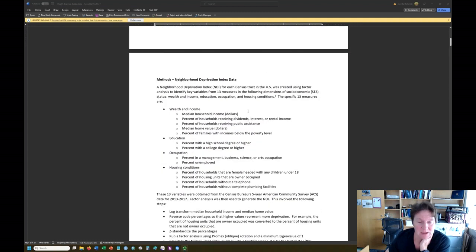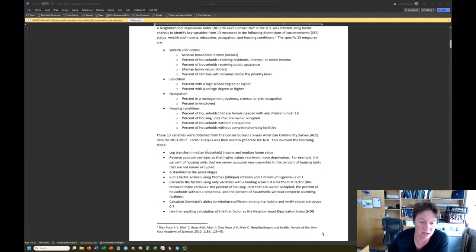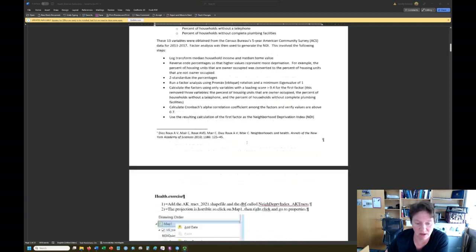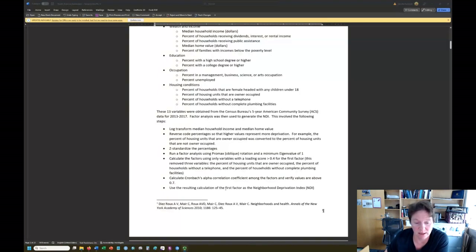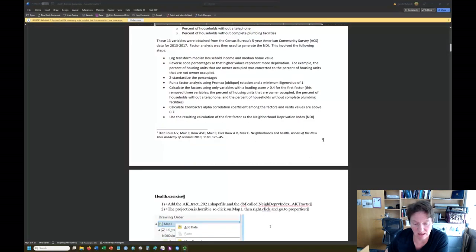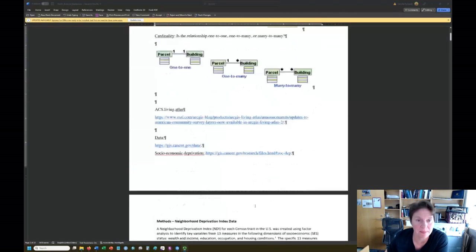And so in your folder or on Blackboard, I will have the code book that goes with this deprivation index, which will tell you what the columns mean, and also the methods, in case you're interested in that. This is just one page of the methods. And so, as always, I have a little exercise to go through here.